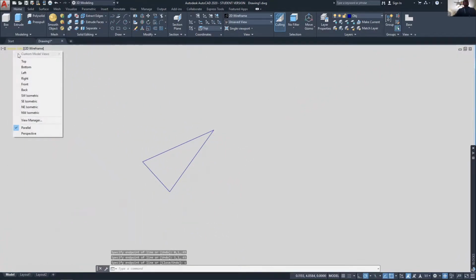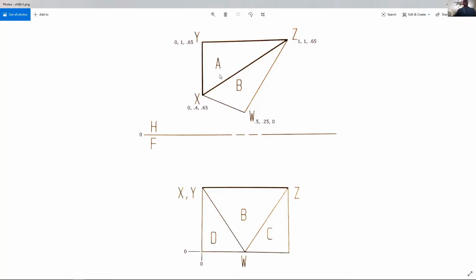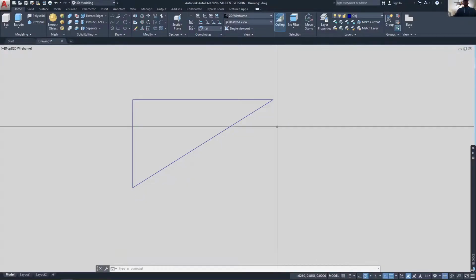So if I go to my top view, you can see surface A just very much like what the coordinates say. Okay, I'm going to place point W, which will make surface B. I already have the X and Y coordinates, so I'm just going to draw a line starting at X, going to W. I do want a 3D polyline because we're going to make this a 3D object.